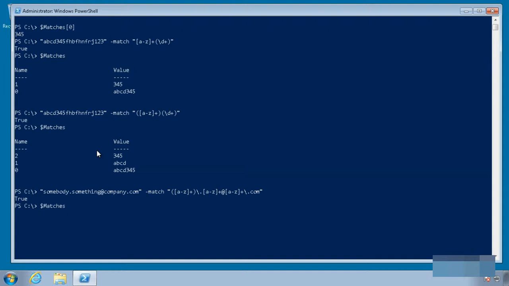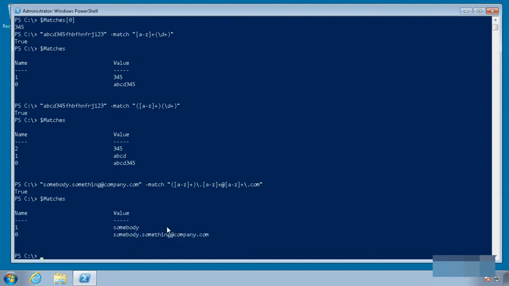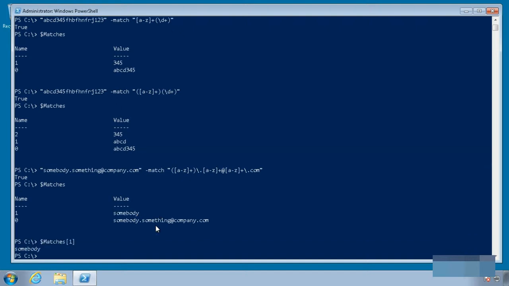But in the matches collection, you'll also notice that we were successfully able to capture just the first name out of that. So it's a neat set of tricks. You're not only matching the entire string or a hunk of the string, you're also grabbing just that little bit out in a way that you can access it directly. I could say matches 1 and just get that piece of information.